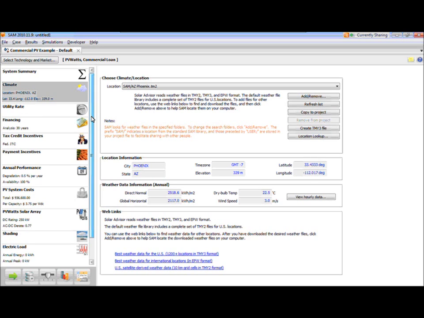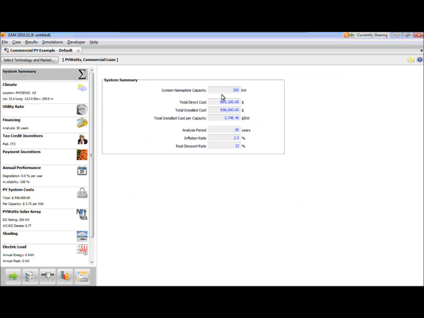So we've got a commercial system. It's a 250 kilowatt system in Phoenix, Arizona, and it has a total installed cost of about 3.7 dollars per watt. That's the installed cost. And we're assuming that this is a 30-year project with these key financial parameters.